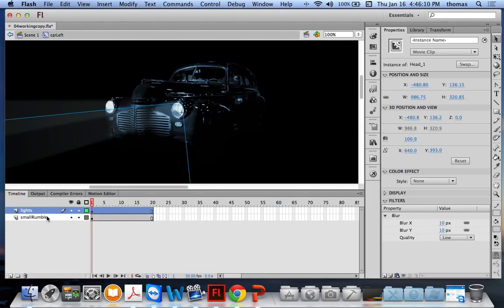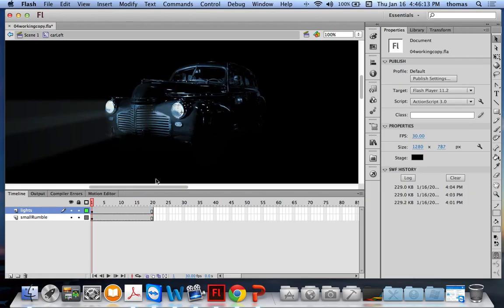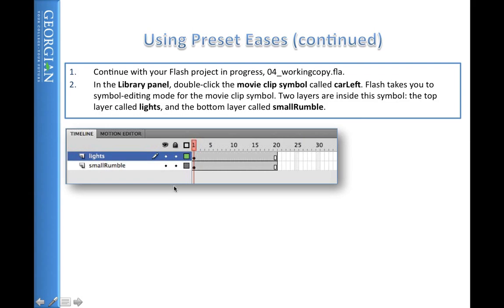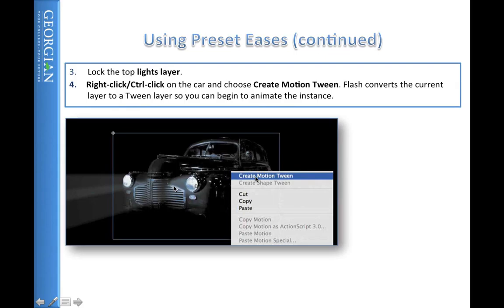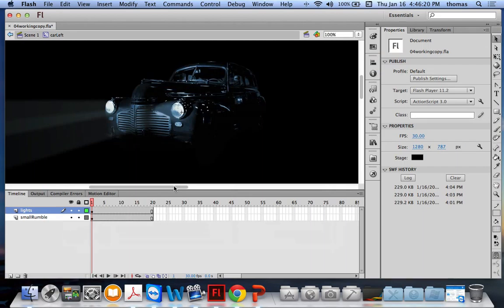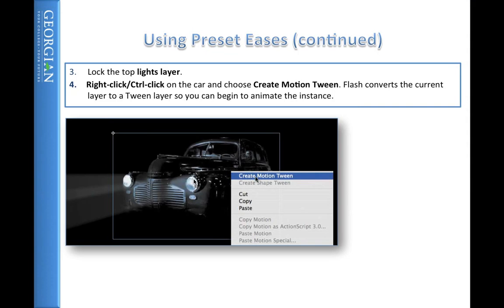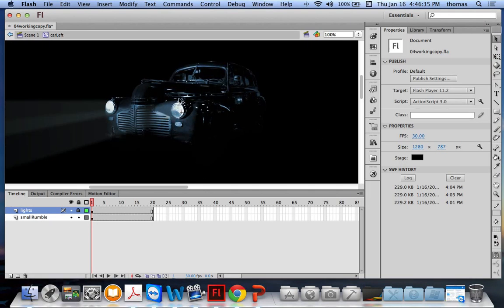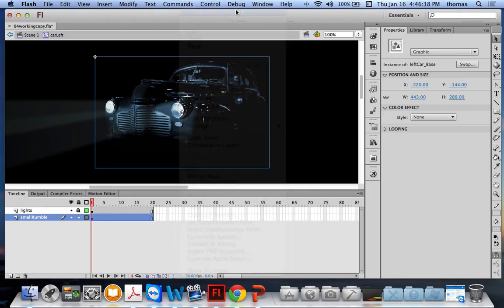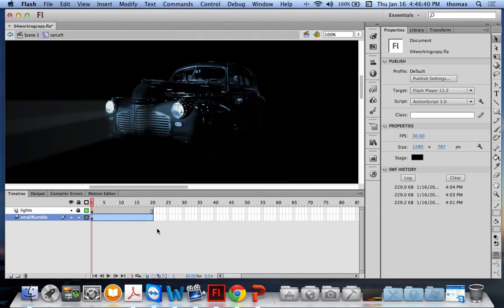So there's two things, lights and this small rumble. We're going to lock the lights layer because we don't want to mess with that. And then we're going to right click on the car and choose motion tween. Let's do that. So right click on the car and create motion tween. There we go. And if you notice, because we locked up the lights layer, it created this motion tween on the small rumble.